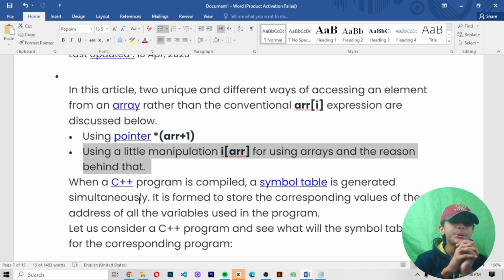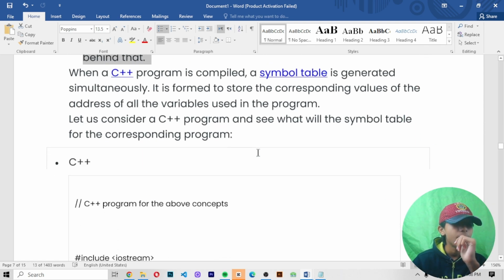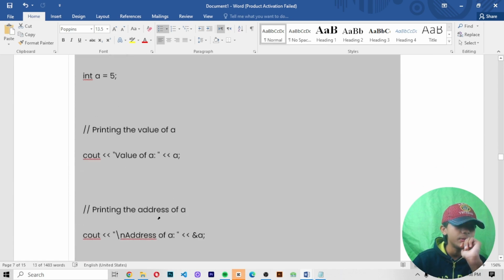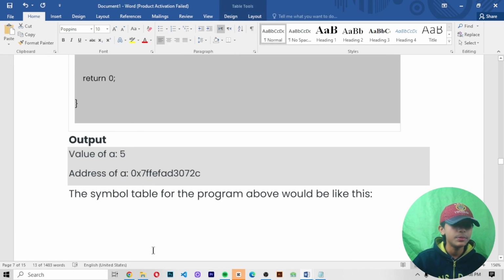When a C++ program is compiled, a symbol table is generated simultaneously. It is formed to store the corresponding addresses of all the variables used in the program. Let us consider a C++ program and see what the symbol table for the corresponding program will look like. This is one example of a C++ program for the above concept. This is the code we have written in C++.